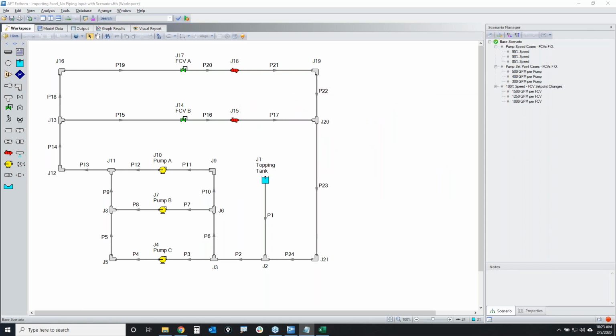Just getting some files open here that we're going to need. Okay. So here I have a piping system, which is a modified version of our hot water system example.